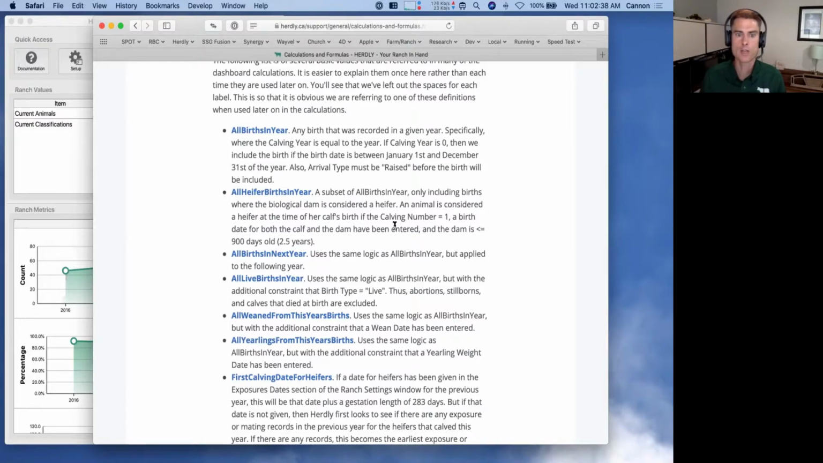So it also will look at the birth date for both the calf and the dam, and it checks to see if the dam is less than 2.5 years old, 900 days to be exact. And so if, for example, you don't have a birth date for the dam, the heifer in this case, it's not going to be considered a heifer. Herdley can't work out that it's a heifer, can't know that for sure, and so it just assumes that it's a cow. So hopefully that gives you an idea of how some of that works.